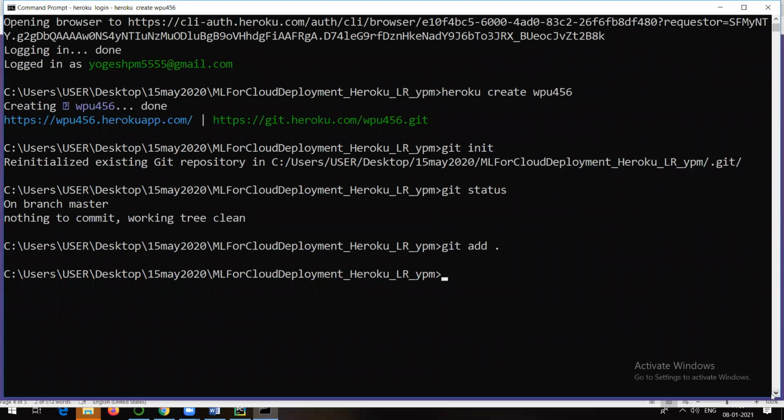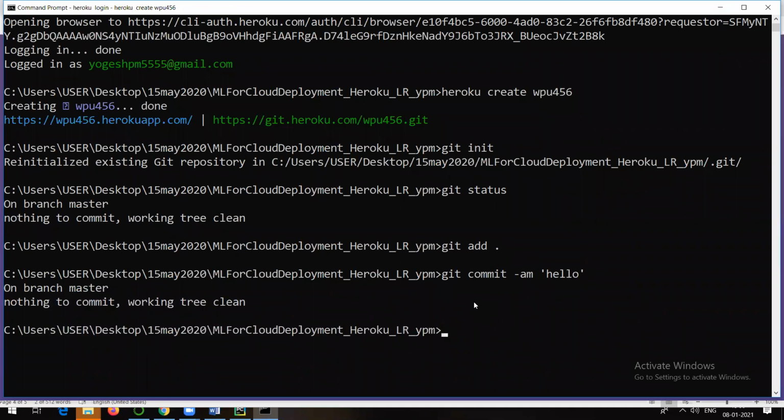Once we have fired git add dot, the next step is to commit everything we have done till now. For that the command is git space commit space hyphen am, and then in single quote or double quote you need to use some string. Suppose I give it a string like hello: git commit -am hello. This is the command to commit everything we have done till now, and then press enter. Again working tree is clean. That means we are on the right track.